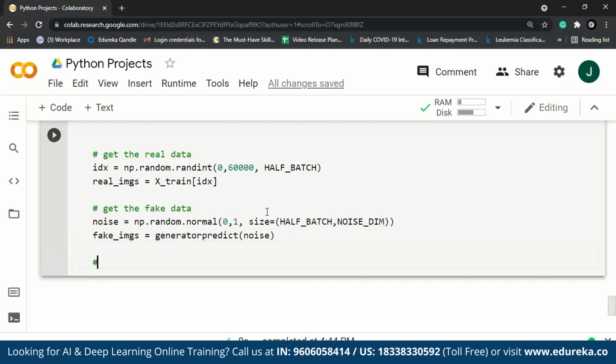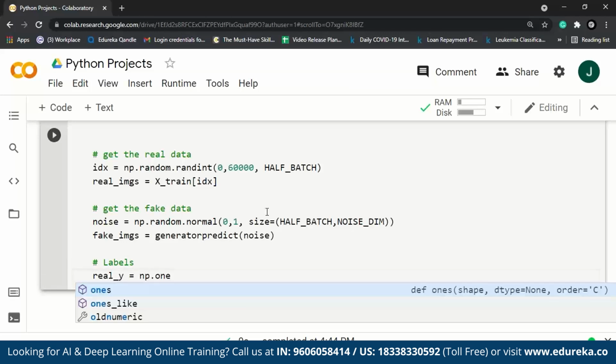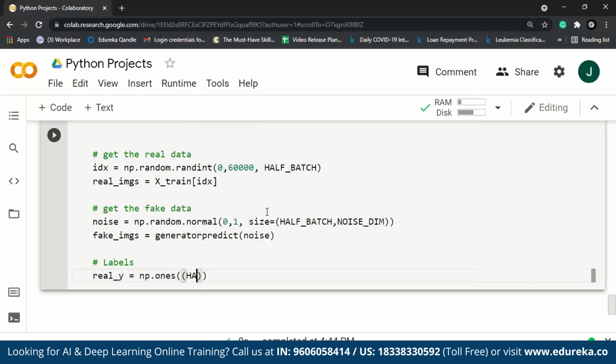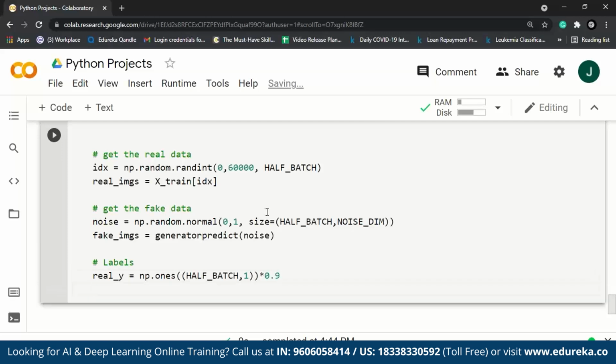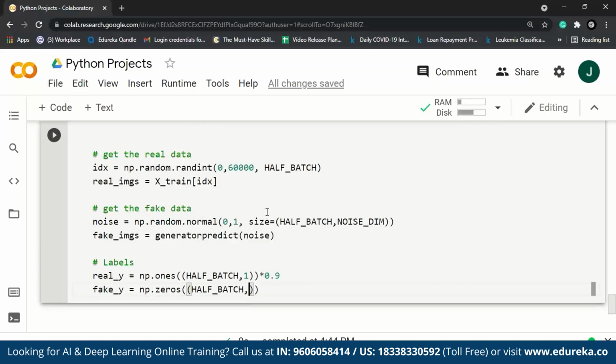And now we'll do labels. So now we need the labels. It will be real_y equal to np.ones, half batch, 1, times 0.9. So times 0.9, and then fake_y, which would be np.zeros, with half batch, 1.